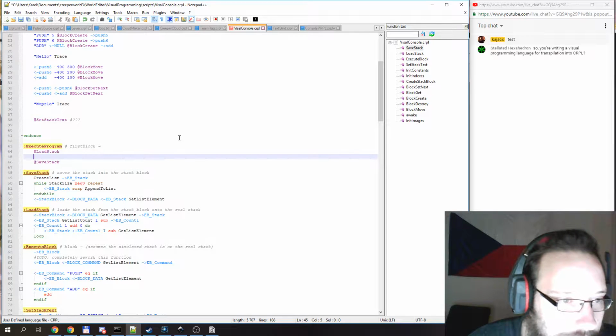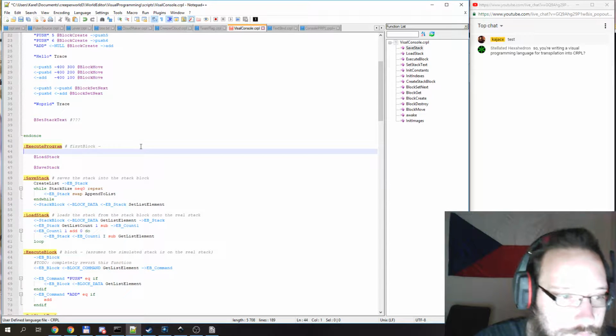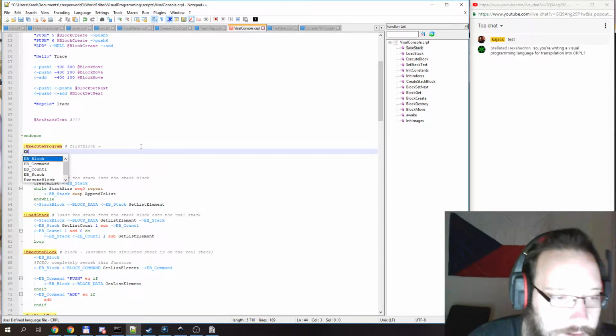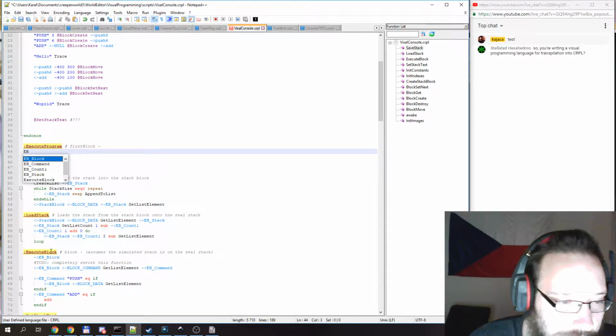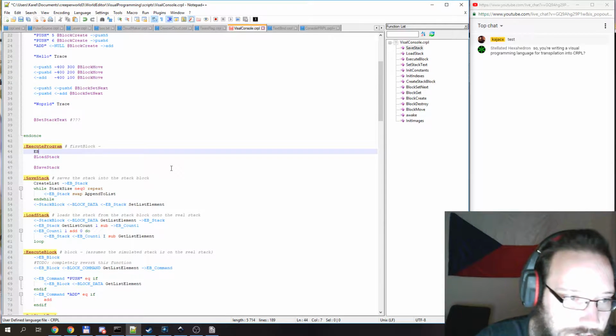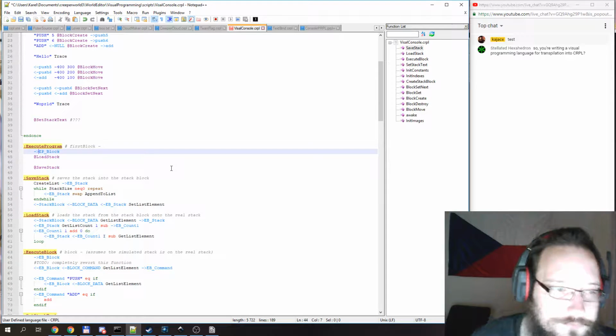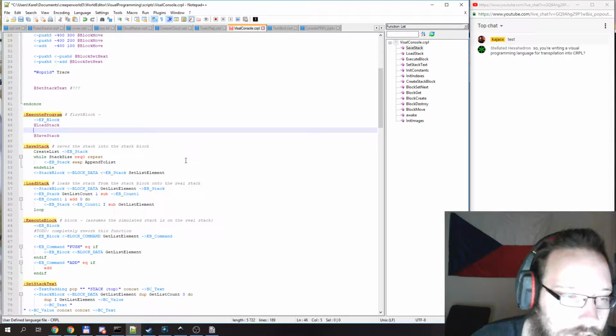So how? This function will be calling the execute block function, so I should not use the EB namespace. So let's call it EP, execute program. Like EB block will be the current block. So, and here in the meantime I do. Why?